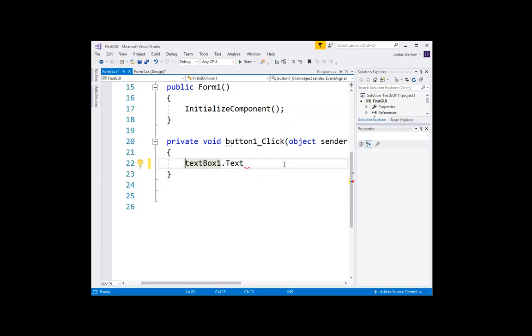So we can save that value to a variable. For example, we could say string input and assign it the value of whatever is in textBox1.